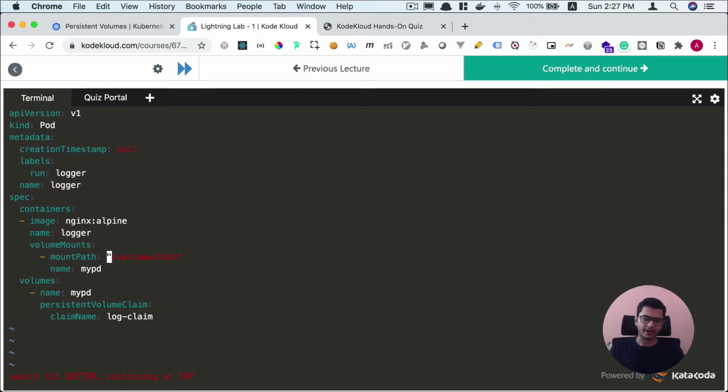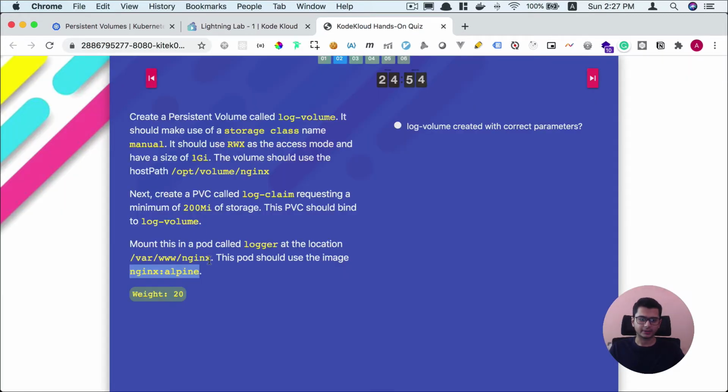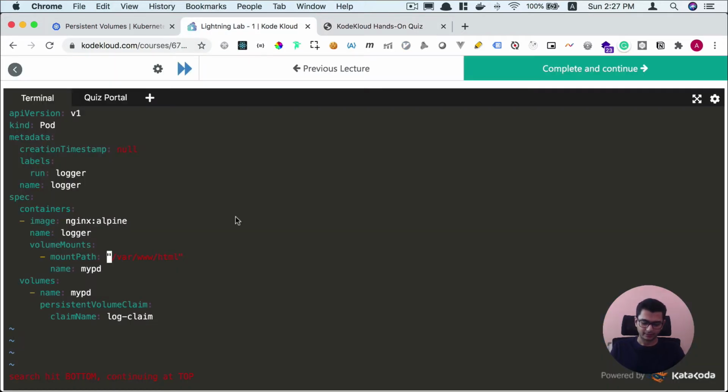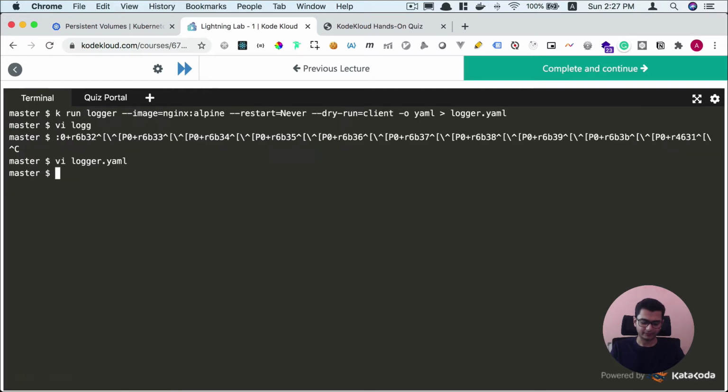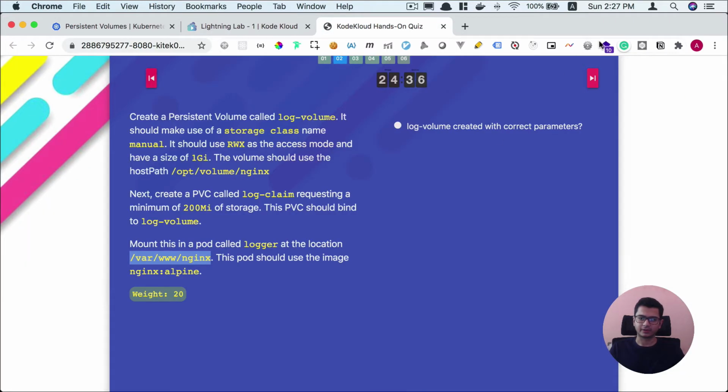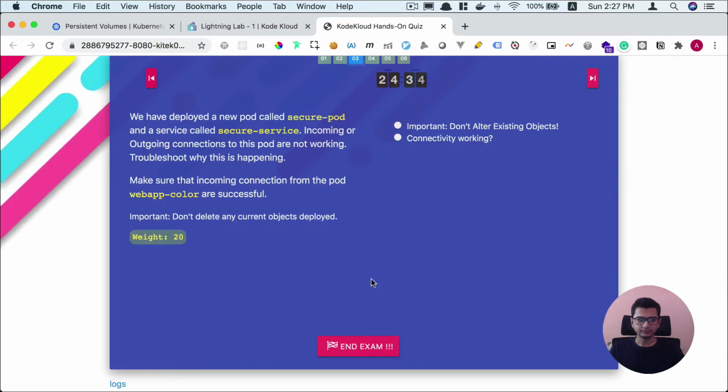And then just change the path. So copy this and paste it here. Perfect. I think this should work. This is enough. kubectl create -f logger.yaml. Perfect. Let's move on to the next question.